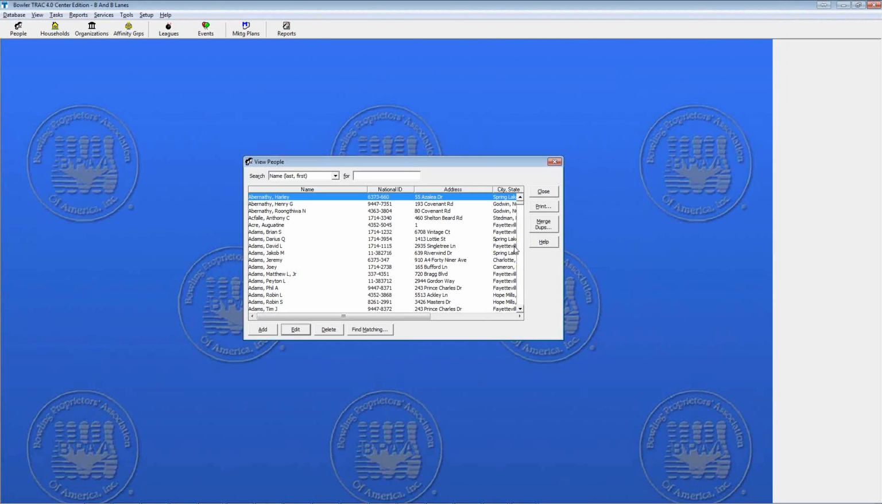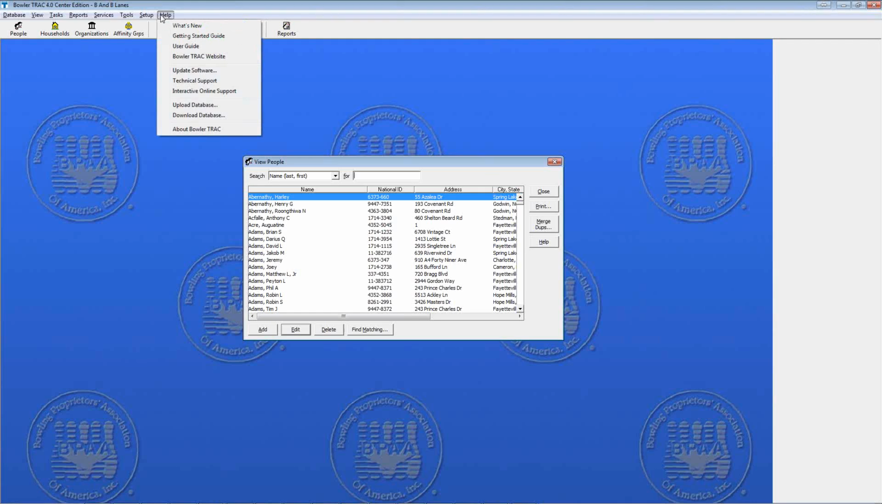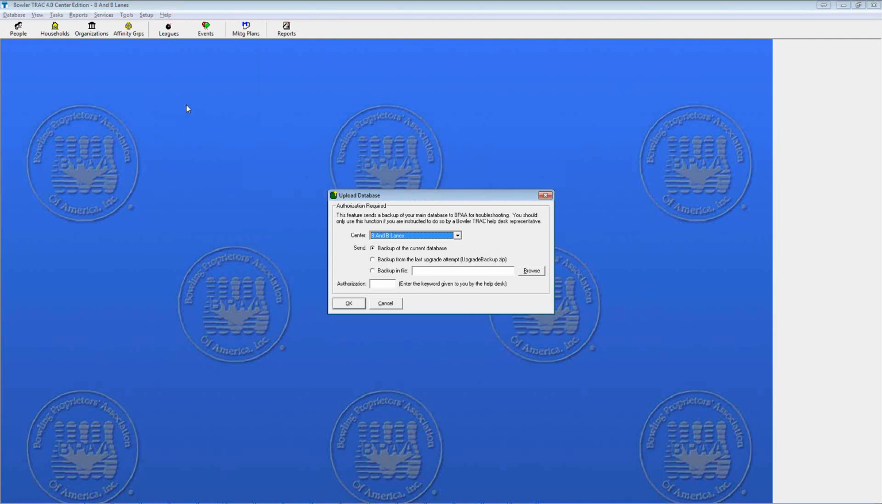So you're inside the Bowler TRAC database now. The first thing you're going to do is you're going to go up to Help. You're going to go to Upload Database. In the authorization window, you're going to type Help and the exclamation point, and then you'll hit OK.